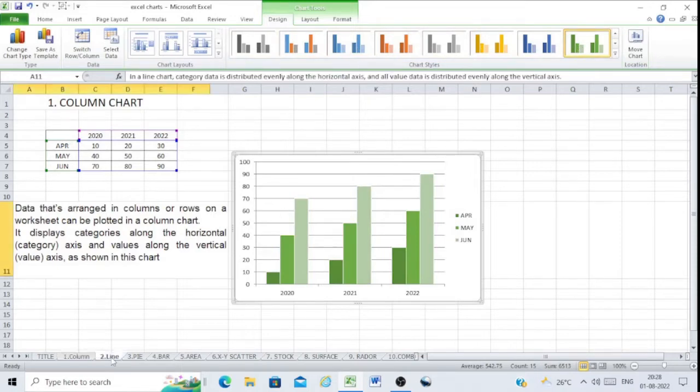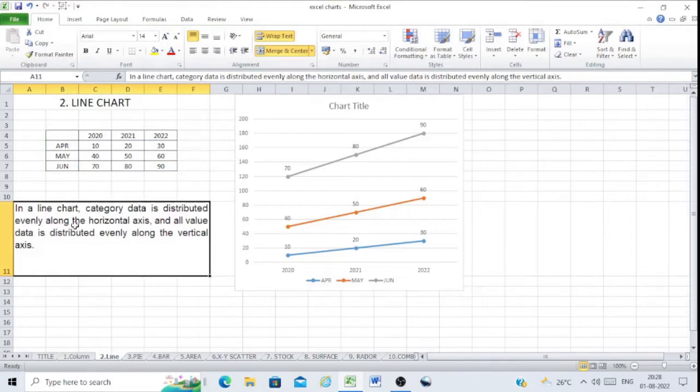Next is the line chart. In a line chart, category data is distributed evenly along the horizontal axis, and all value data is distributed evenly along the vertical axis. This is the line chart.